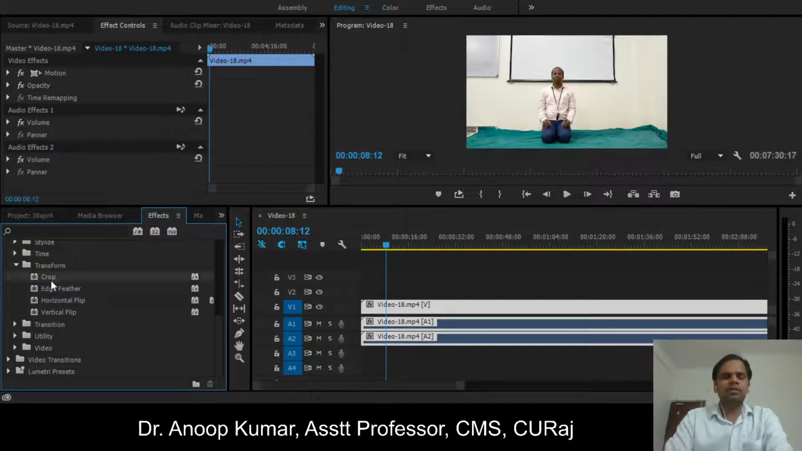If you're not sure where a particular effect is, you just have to know the name of the effect or transition, search for it here, and you will get the result. Or if you know the path of any particular effect, you can browse through it, go and select it. For applying the effects, I have already told you that we can apply effects in two ways.